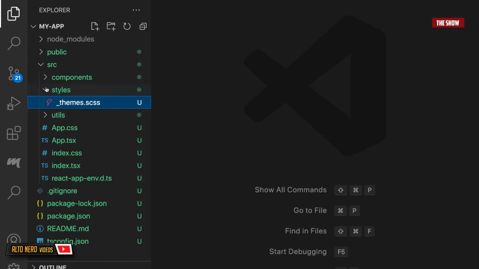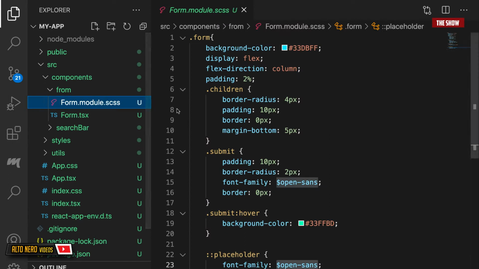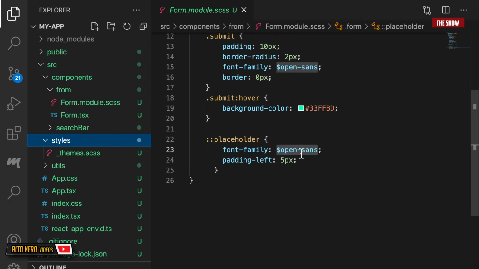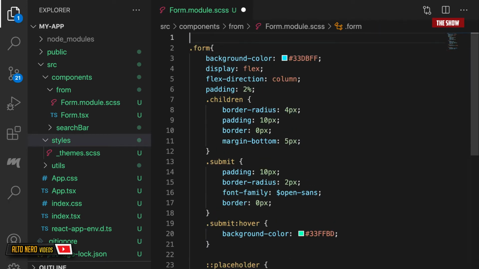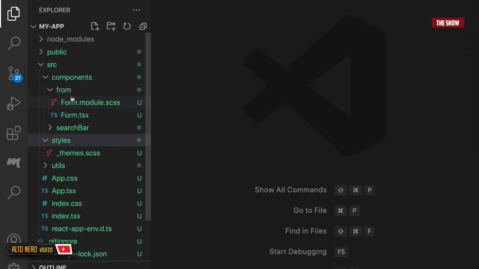Another thing that I'll do is to go into my components, go into my form.module.scss, and actually import this styles, okay? This themes.scss file in here, so that I can actually use this Open Sans. So I'm going to import that from here, like so. Now what I'm going to do is to create the SearchBar component, okay? And then we can go on to build the actual page.